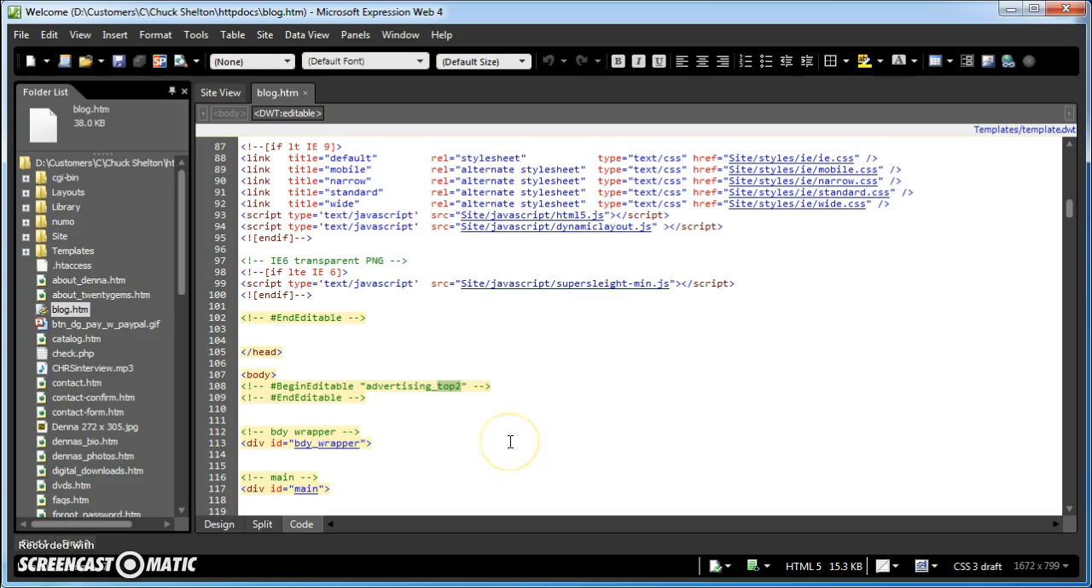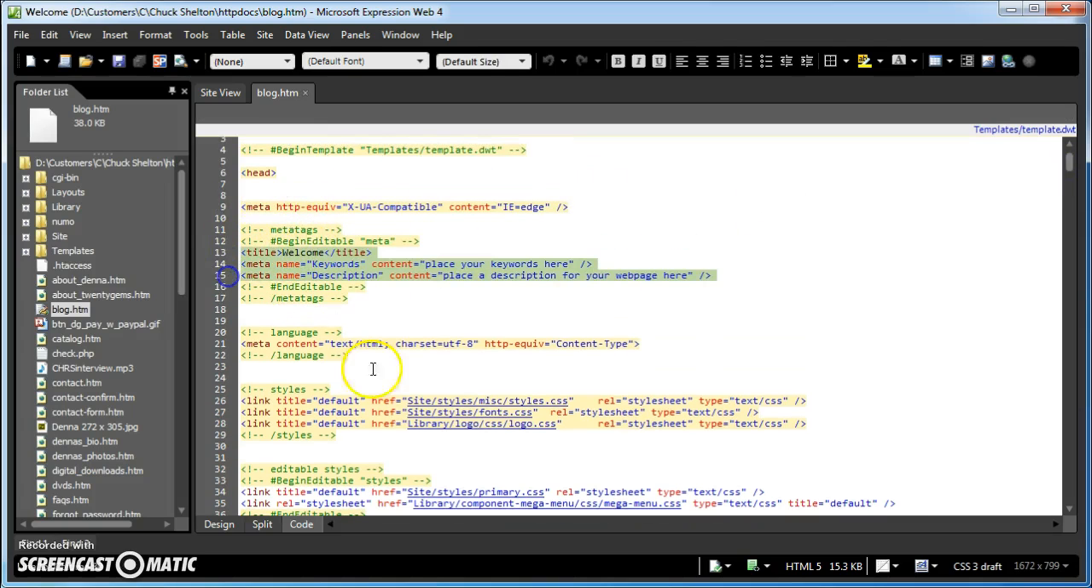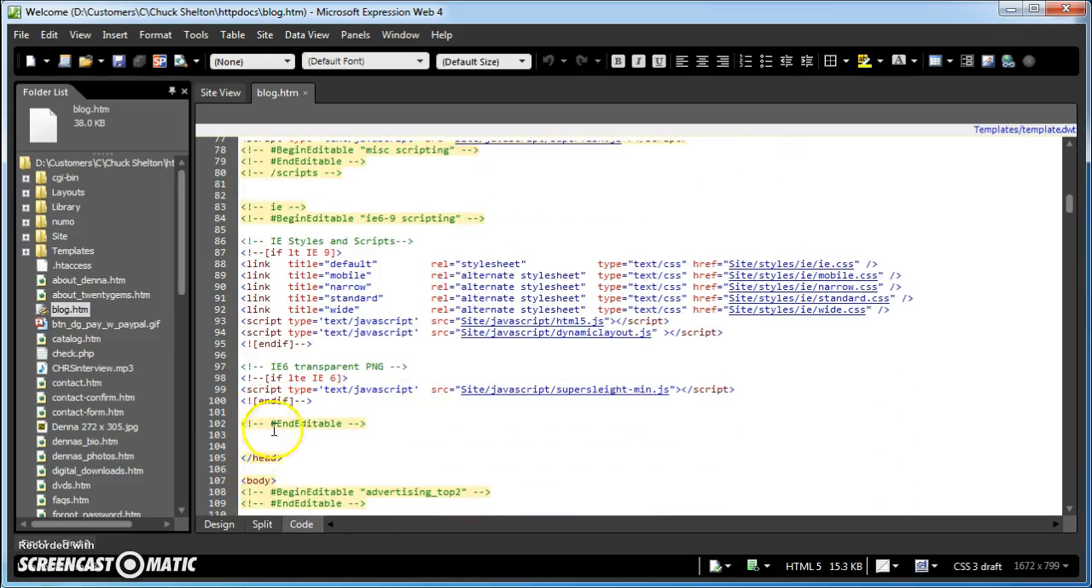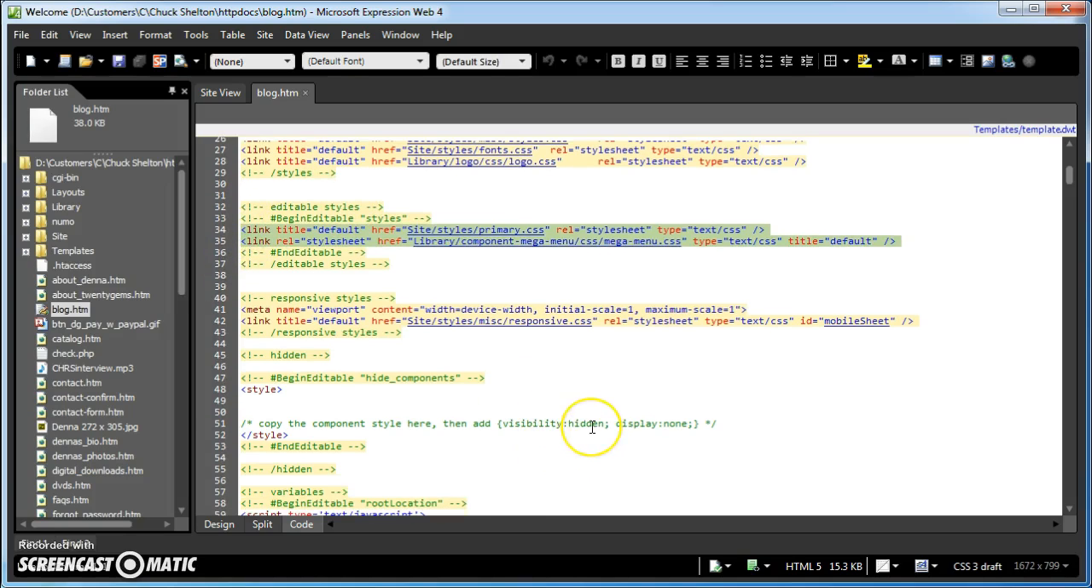I renamed it to Advertising Top 2 because what I want to do is get rid of all the extraneous code. There were weird things from higher up in the page, like the title, the meta keywords, and some styles that were linked in there. I couldn't quite figure it out. So that's where the majority of the changes were.